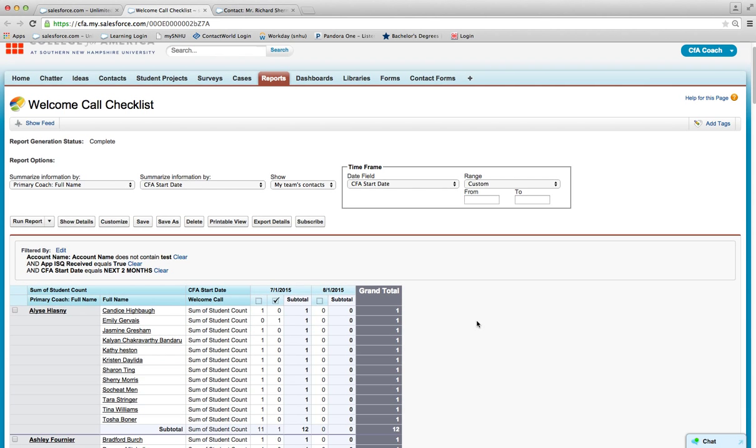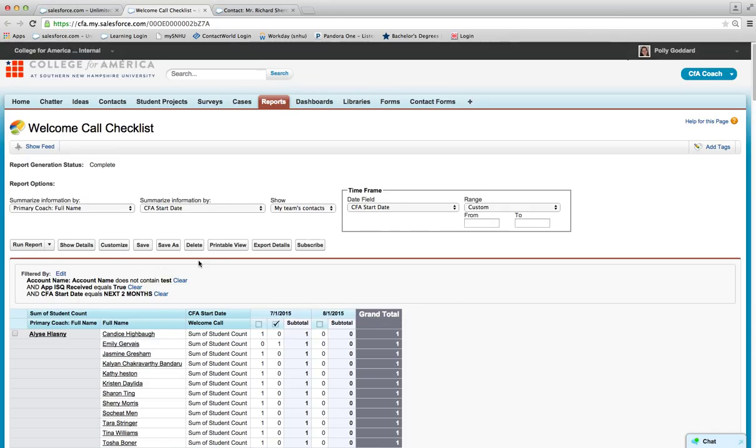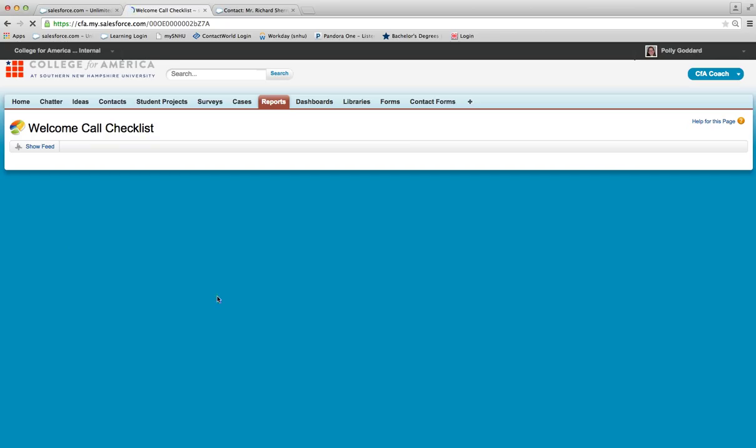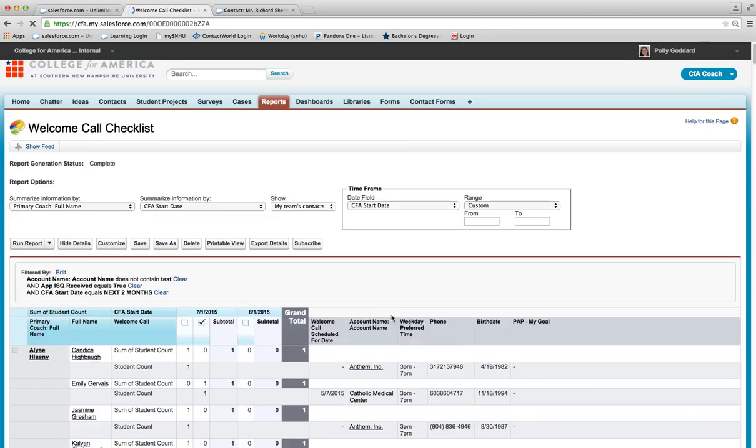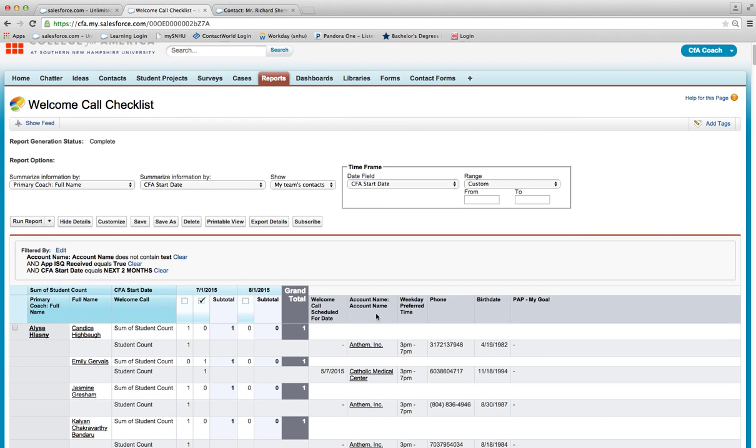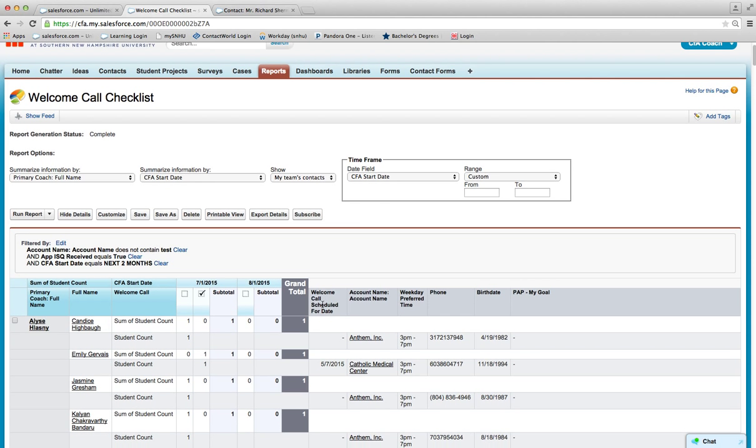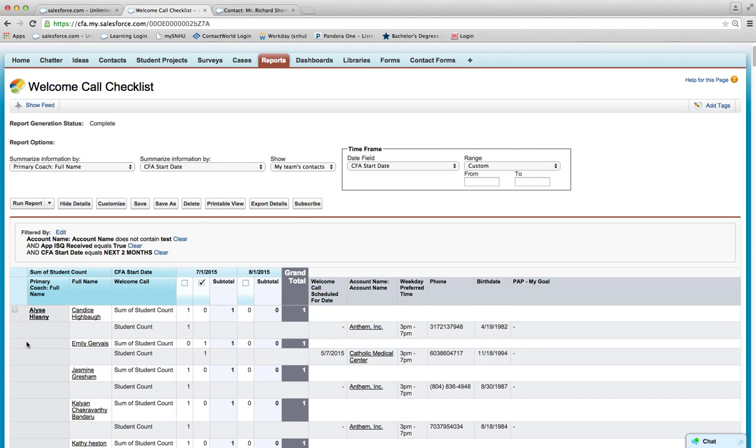Again, I'm a team lead, so I have a broader view, but you'll be able to see all of your students who are still at the welcome call stage. Once they've become enrolled students, they will no longer appear on this page. So you want to click on Show Details. Show Details just gives us a little bit more information. You can see a variety of different things over here, but the one we're focused on is the welcome call scheduled for date.